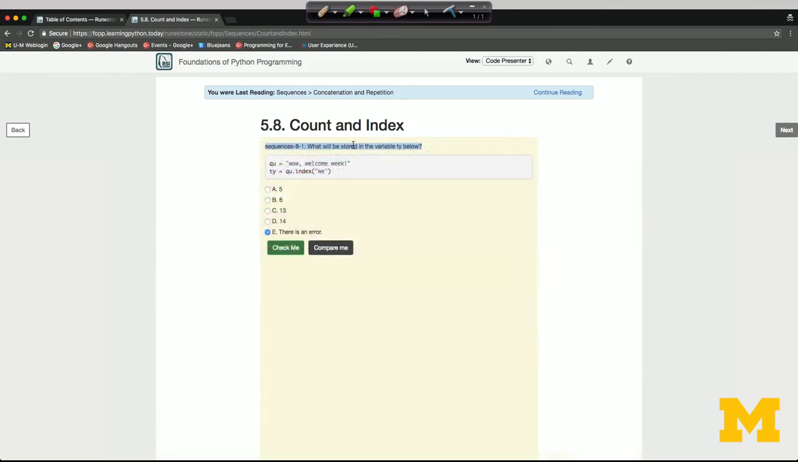Okay, so let's answer some questions about count and index. So this question asks, what will be stored in the variable ty below? So we say ty is qu, which is this string, dot index of we. So this is searching for the first time that we find the string we. So that's going to give us 0, 1, 2, 3, 4, 5. Again, when we search for a substring, we search for where it starts. And so that's going to give us 5.